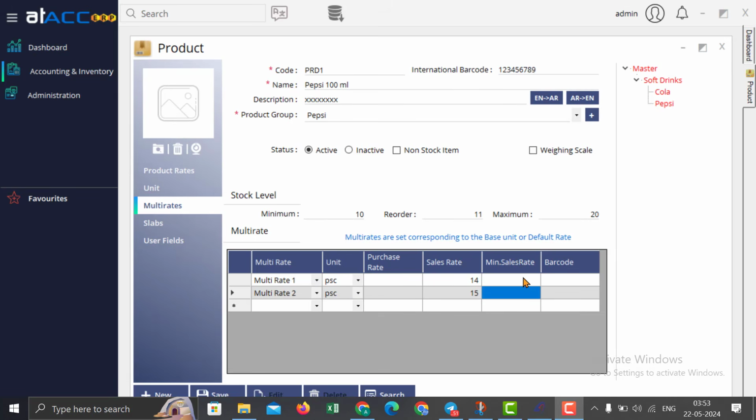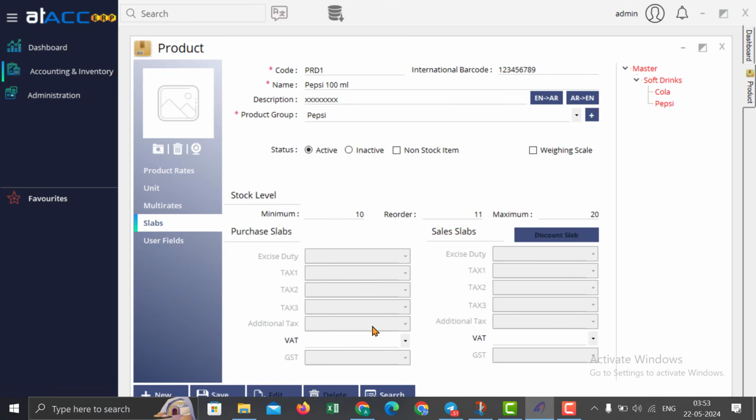Of course, you can also mention minimum sales rate, barcode if you want to. I don't want it right now. So moving on, this is slab, which means you can set your tax percentage. If you have multiple tax percentages, you can select one by one. So this is purchase slab and sales slab. And we have many other slabs like excise duty, tax 1, 2, 3, additional tax, etc. So you have to enable it from the settings, then you will see it visible here.